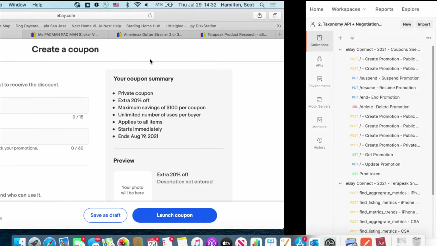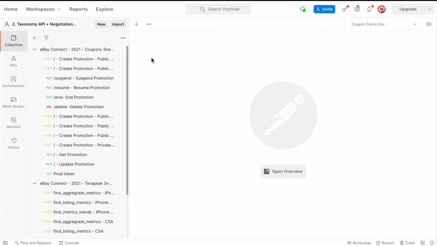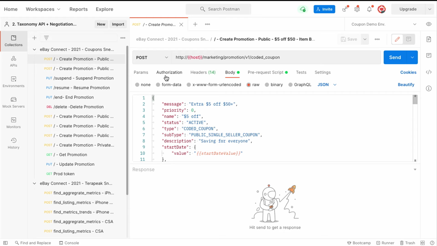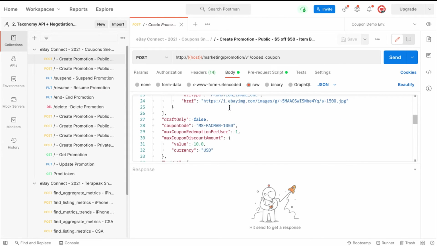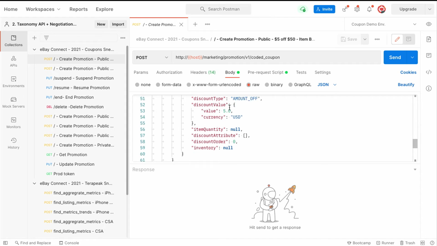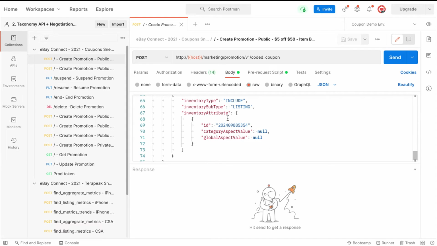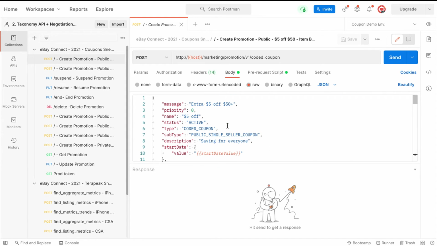To show you an example of this is a tool called Postman that allows me to interact with the API, and I'll take you through some demos of what the upcoming API is going to look like for creating coupons for sellers on eBay. This first example I'll show you is going to be an extra $5 off when spending $50 or more. It's going to be a public coupon, and it covers one item that I've selected here, which is some Miss Pac-Man stickers that I'm selling, so I specify the item ID.